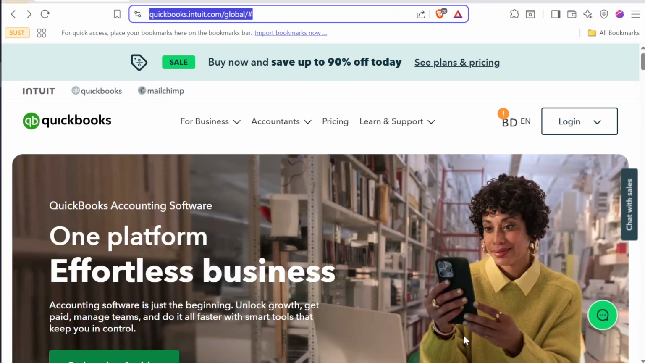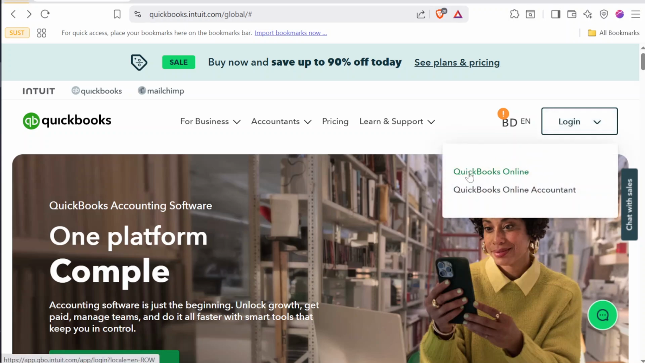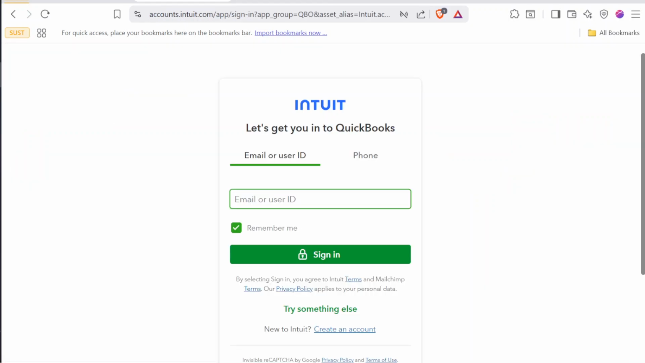If you like, bookmark this page. It'll save you time in the future. Click on the Sign In button and select QuickBooks Online from the options. Enter your email and password, then click Continue to access your dashboard.